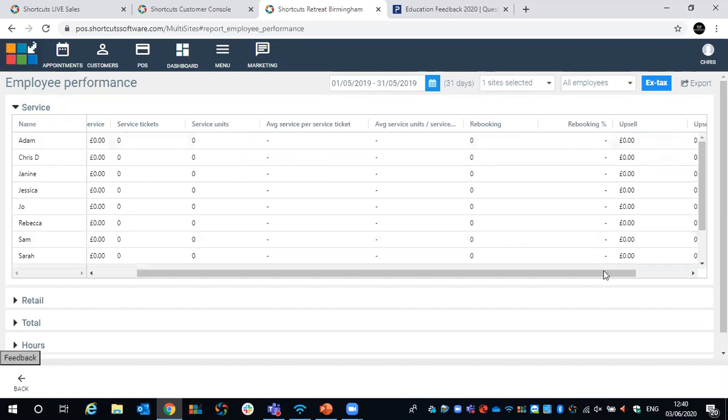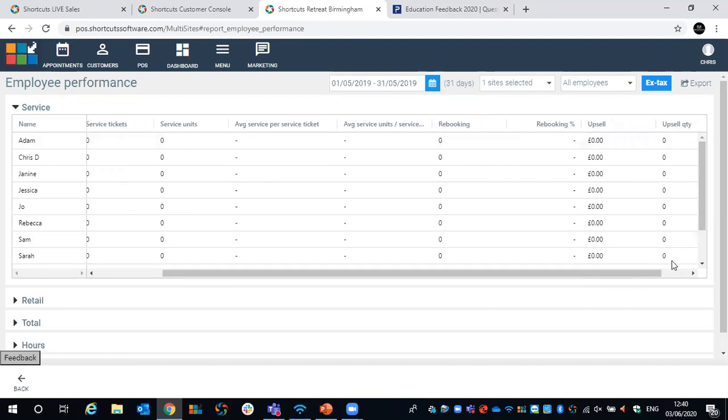Upsell, that's how many services were upsold. Again, they came in for a root tint, but they left with a full head tint. Came in for a half head, left with a full head. Probably going to be having quite a bit of that around 4th of July. Those root tints are probably going to turn into full head tints, half heads into full heads, cut and blow dries into restyles, and you know the rest. And of course, upsell quantity, how many upsells there were, just in case you monitor that kind of thing.